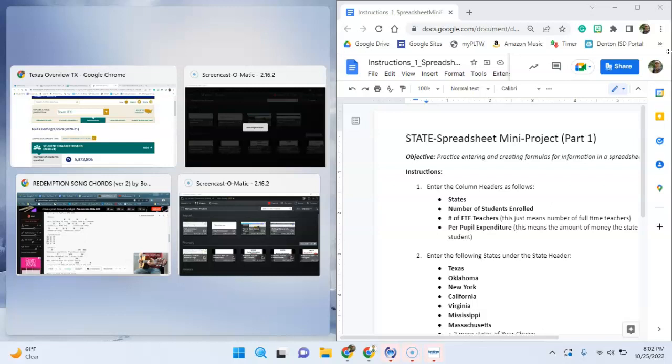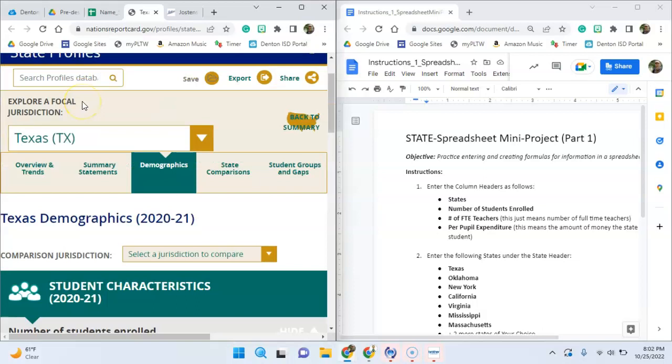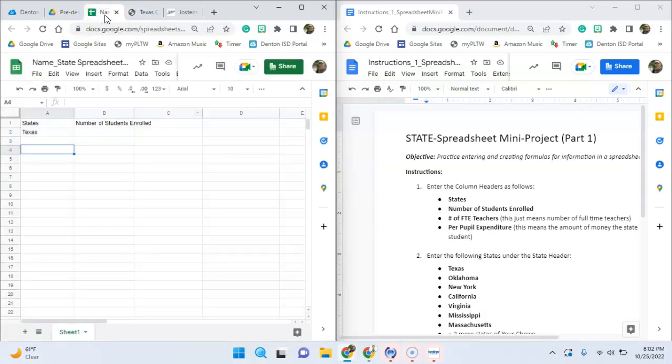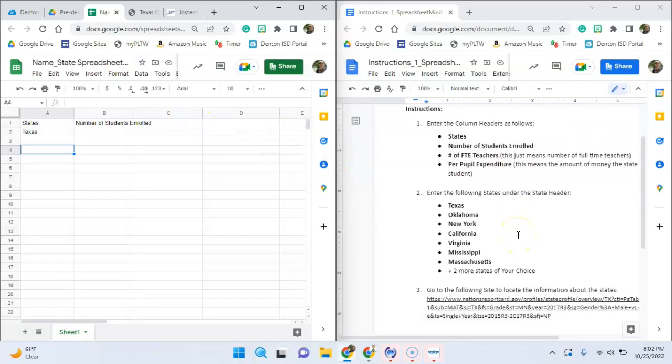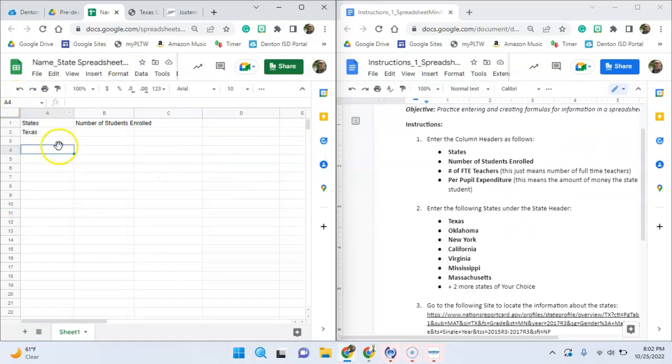Then it's going to ask me what I want on the other half of the screen, so I'm going to click my other Chrome window that was open, and over there I'm going to pull up my spreadsheet. Now I can see my instructions over here and my spreadsheet over here. It'll be really easy to go back and forth, and this will also be easy when you want to start entering information that you're collecting from maybe another website. The first thing says enter your column headers.